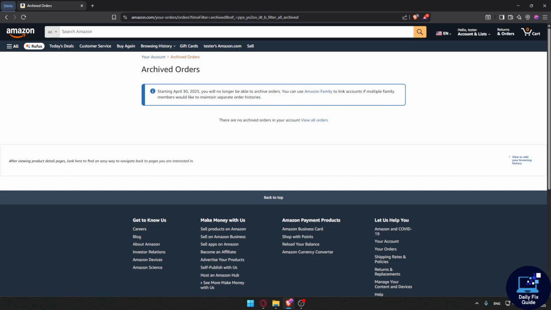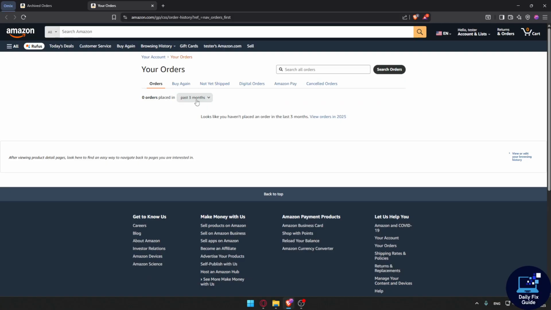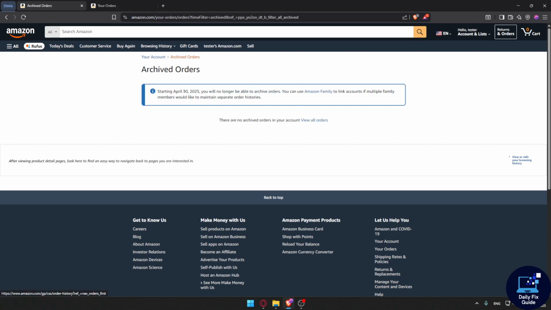separate order histories. Normally, if we go to Returns & Orders, here we'll be able to see all the orders that we have, and we'll find an Archive Order option at the bottom right corner of any order. You can just select the order that you want or scroll to the order that you want to hide, click on Archive Order, and confirm. You can always find them in Archived Orders right here. But as you can see, it has stopped from April.